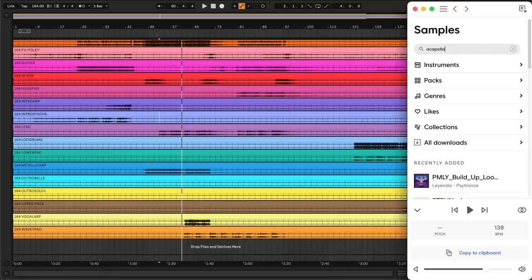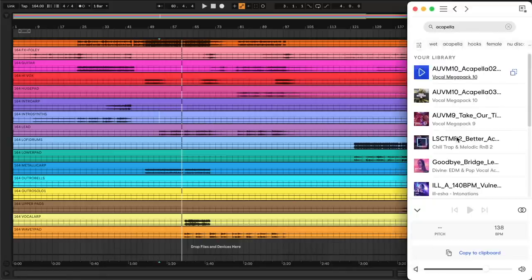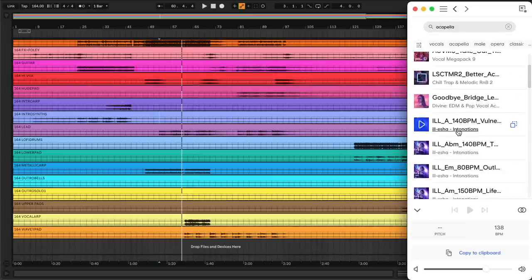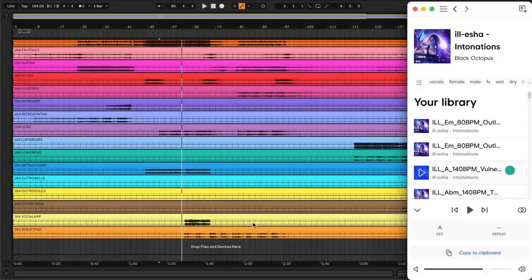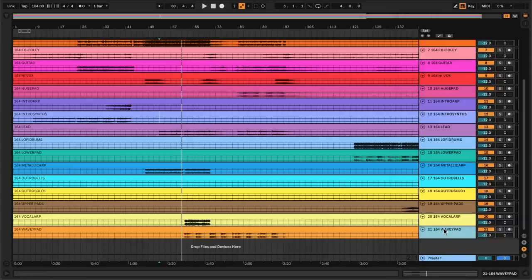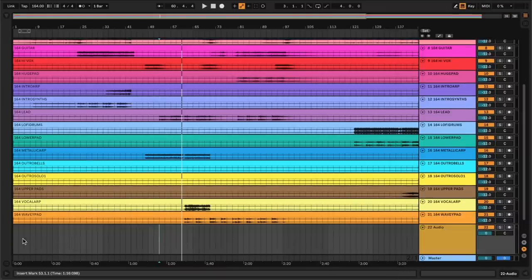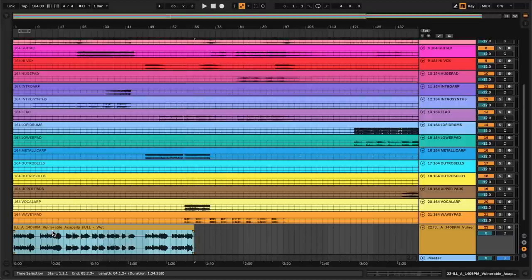We'll search a cappella in Splice, and I have a very nice Splice sample pack called Intonations by Isla Isha. Let's check out some of these acapellas here. Okay, let's think fast and copy this acapella over into our session here. Hit Command-T to create a new track and paste it over at the beginning there. Let's just take a listen.